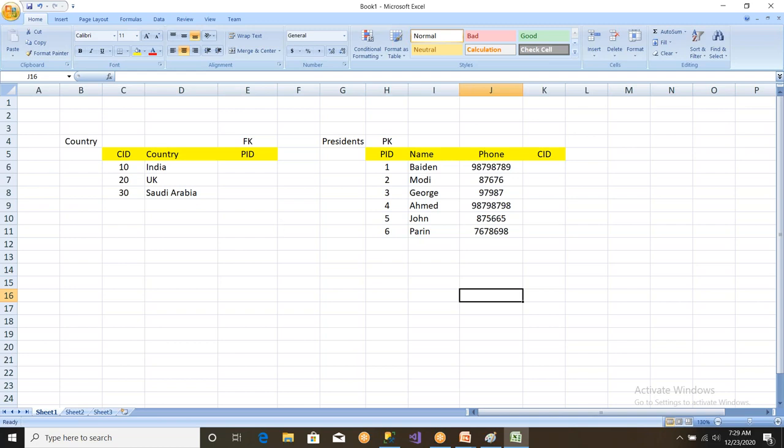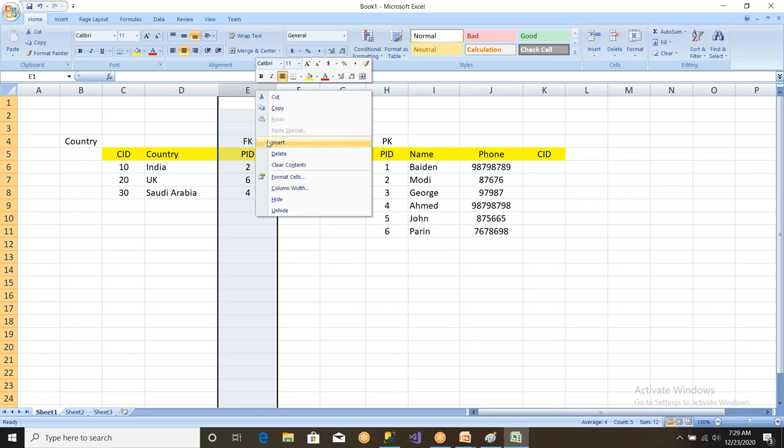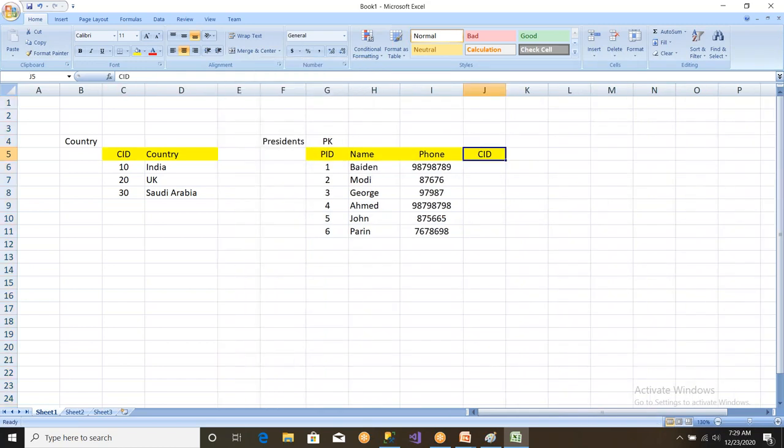You need to take the matching data that you have. For example, you have India. India's president is Modi. That we can fill in here. And you have UK. UK's president is, let us say, Parin. You can have this data. And Saudi Arabia's president is Ahmad. You can keep this data. The remaining ones are not matching because you don't have any data. Instead of this, you create country ID here as a foreign key. Biden is not there here, right? Modi is there. Yes, you can fill in the data here. Something like this, you got to fill in the data.